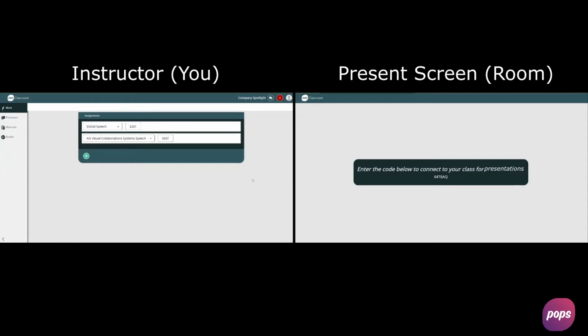The screen on the right is the present screen. This is the screen that's going to be on the classroom computer, projector, whatever's up at the front of the room that students will be projecting their visual aids on.